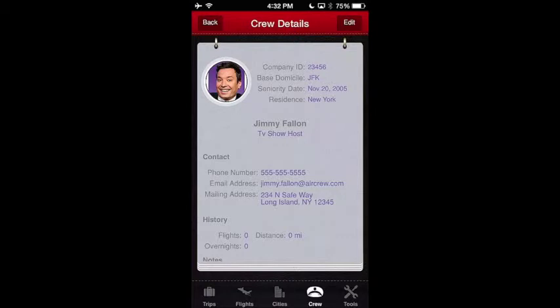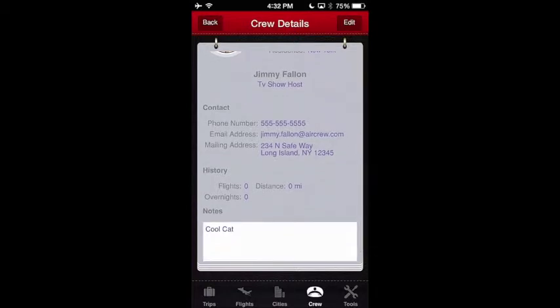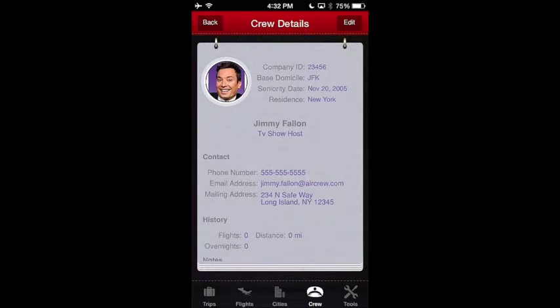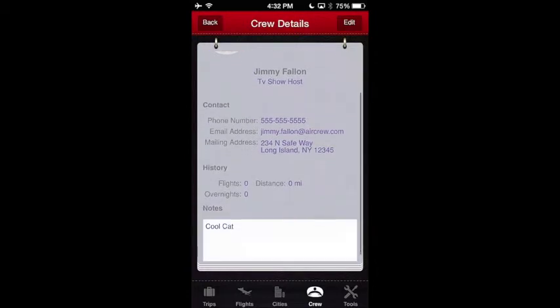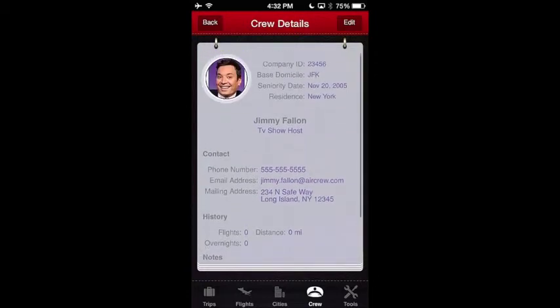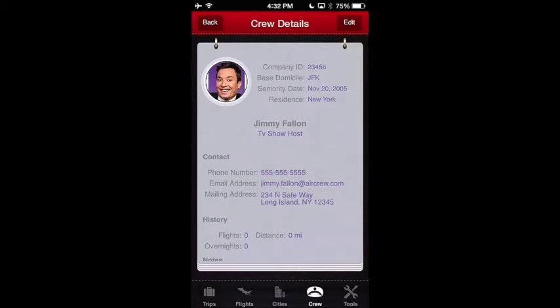This is great. We can access this information very quickly and easily just by going to our crew list and come down, and I can see all this information. I don't have any flights or overnights listed with Jimmy Fallon. Since I just entered his name, I haven't added him to any flights or overnights, but I do have some crew members that do have that information.